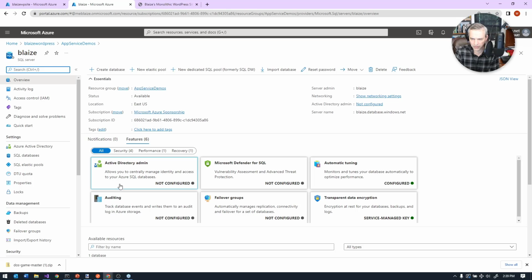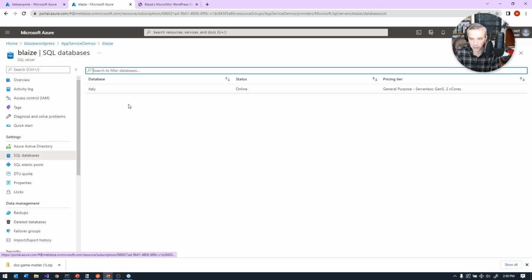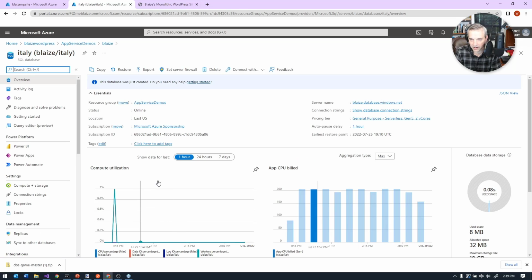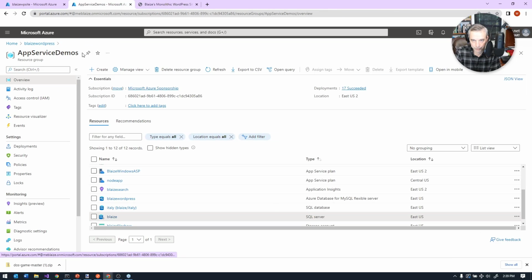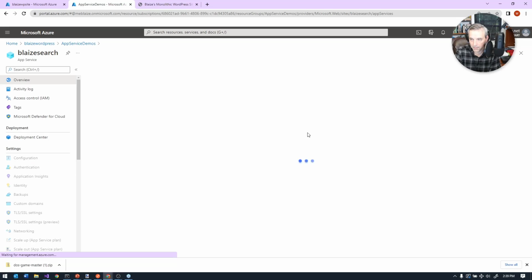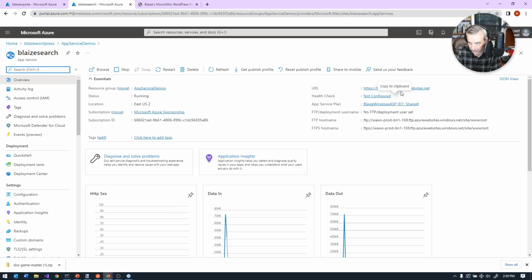I think I'm using the serverless tier here just to save on costs, but it's just a SQL database right here that has some basic data in it that runs this application. So let's take a look at this one. Again, it's a legacy application, so just to show you that this actually will run old websites, you can move some stuff into this.